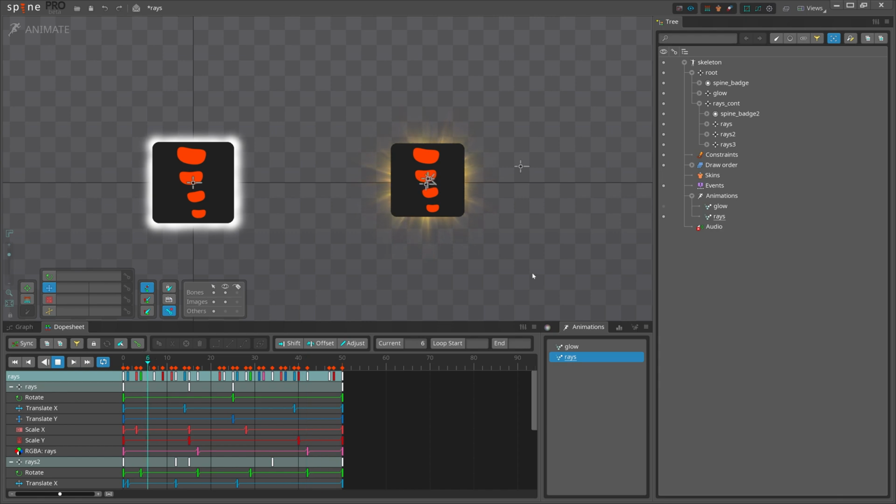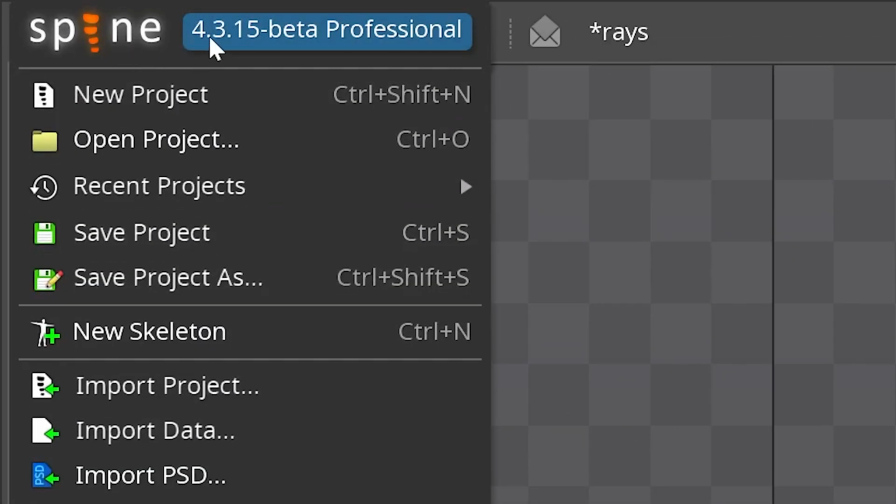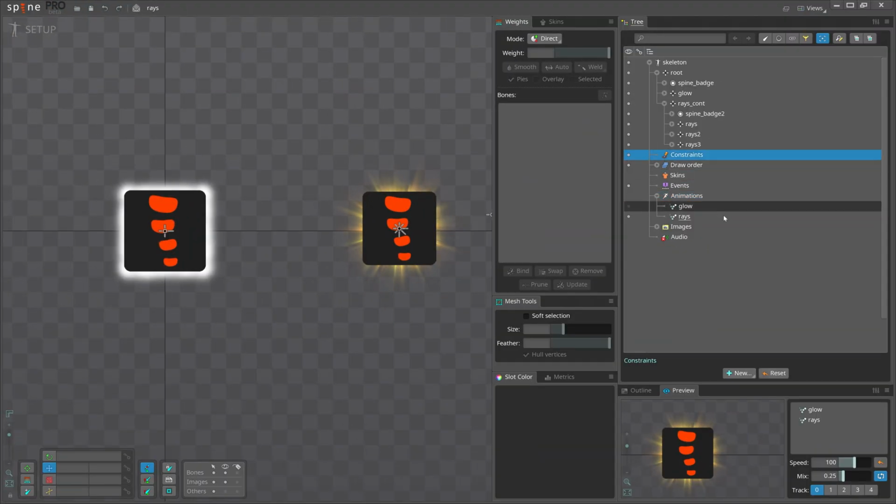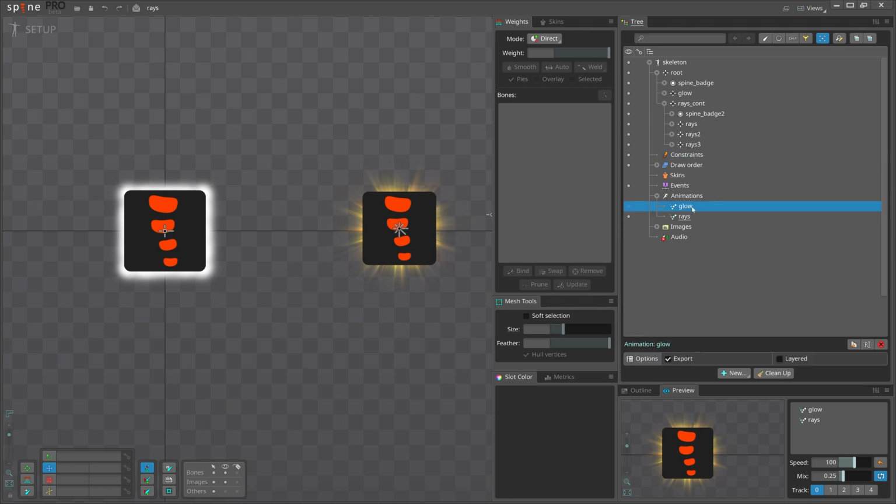What I'm talking about is the new constraint type. It is available starting from 4.3.15 beta, and you can find it under constraints, new, here. Or just select an animation and create a new, and you will find it there.